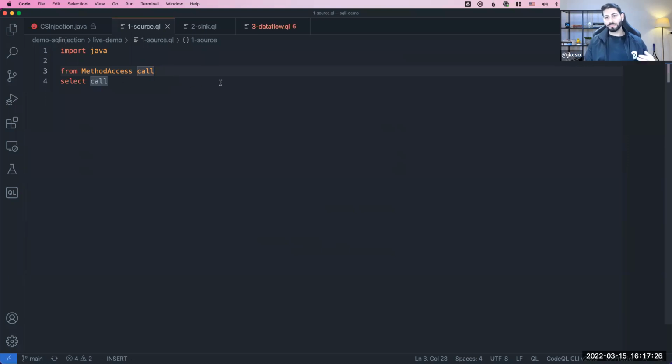As per our SQL injection explanation, we need to arrive at those methods that receive user input. How do we do this? We first need to start by getting all the methods in the program, and then we are going to filter only those that receive user input. In the CodeQL Java library, to find method invocations, we can use the type MethodAccess, which is here. And then we can use a variable that here I name call. And then we can return the call variable.